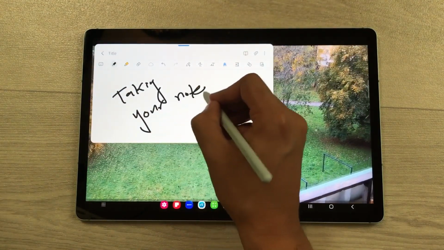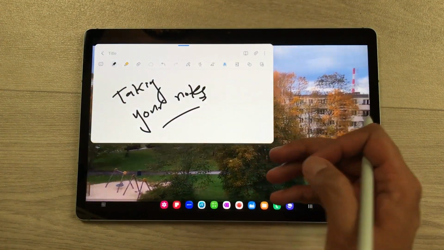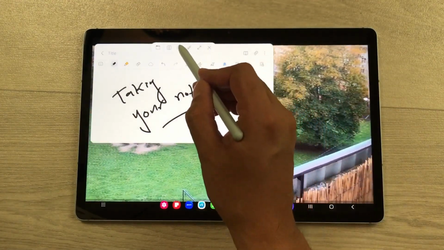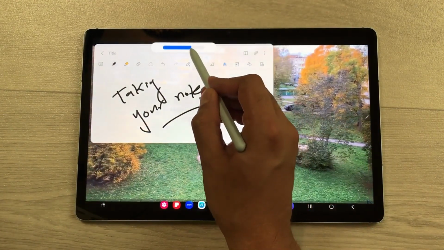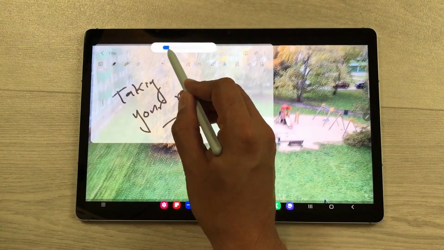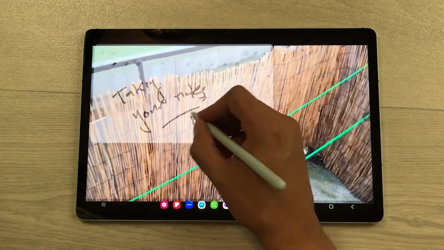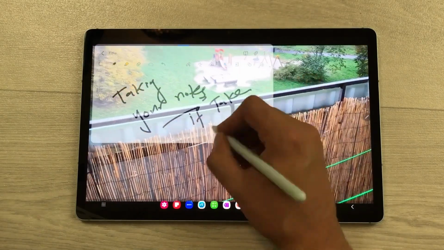Now you can see this note taking app is blocking the view behind. So what you can do is just select this blue bar, select the opacity icon, and from here you can reduce the opacity of this Samsung notes. So here you can see the video behind, and you can also take your notes as well.